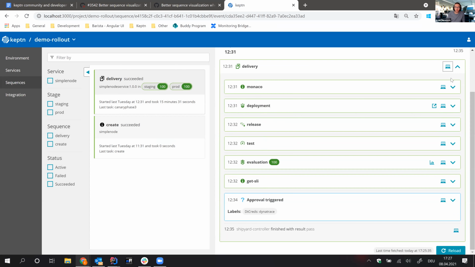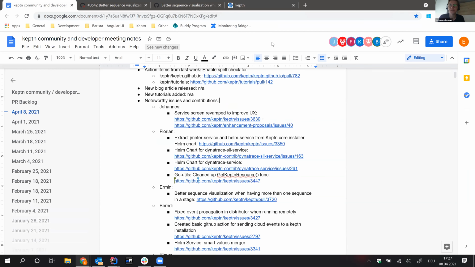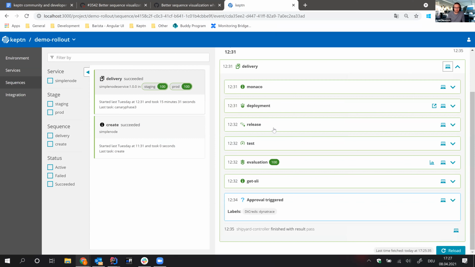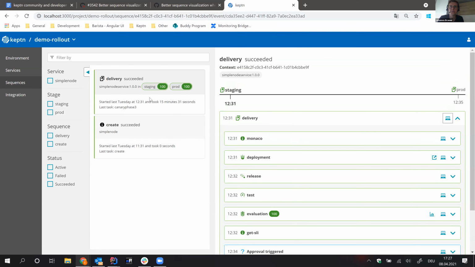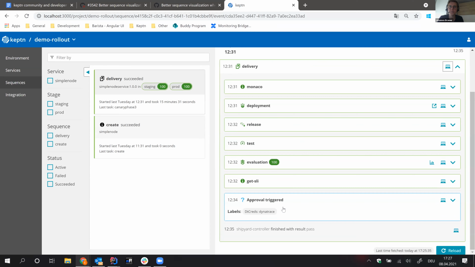Yeah, are there any questions? If not, just one question, but not related to the feature. Evan, can you jump back? When I take a look at this particular sequence now, I'm wondering, why is there an approval triggered compared to the others that just have the task name?